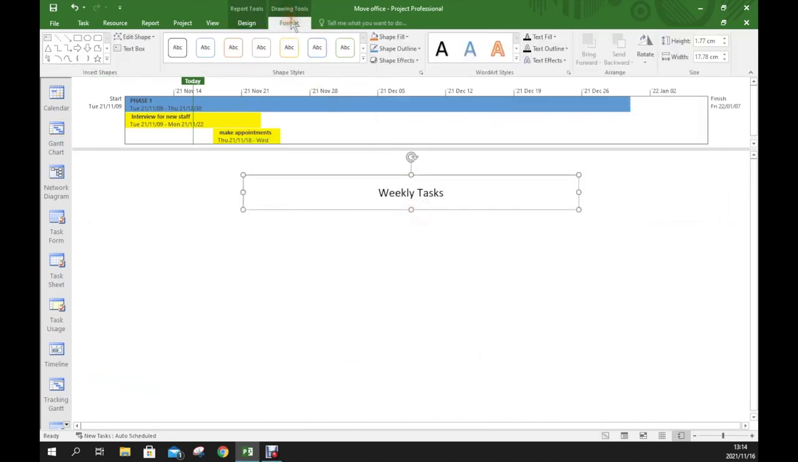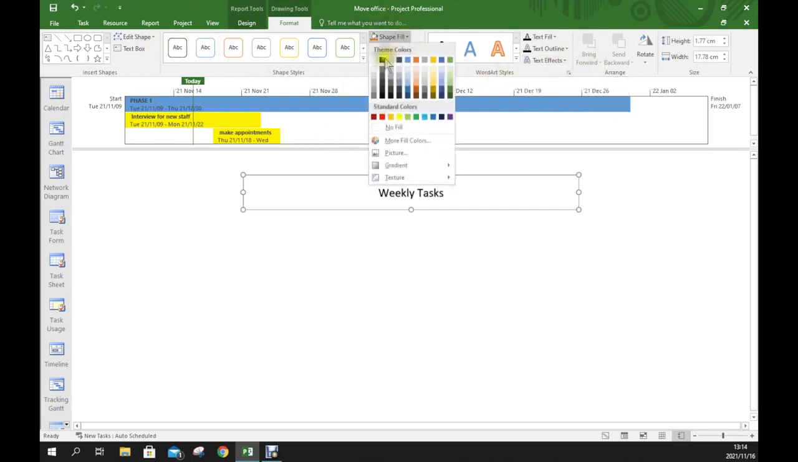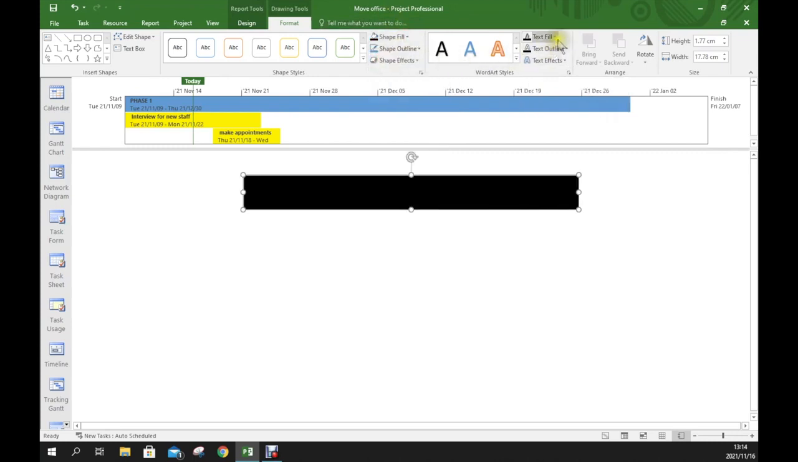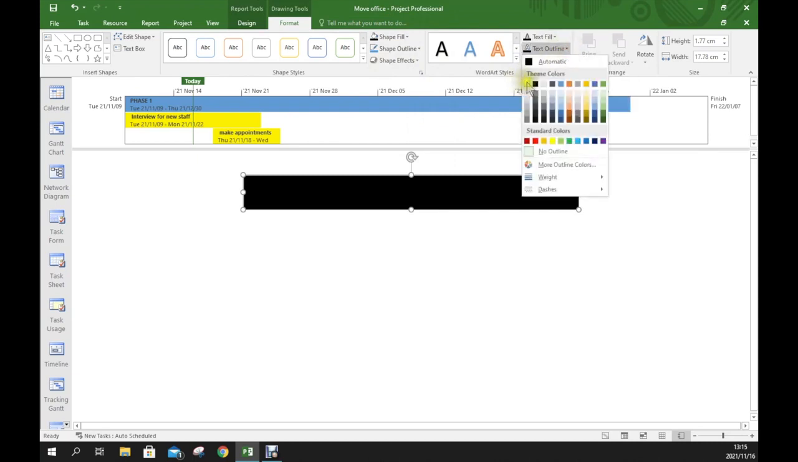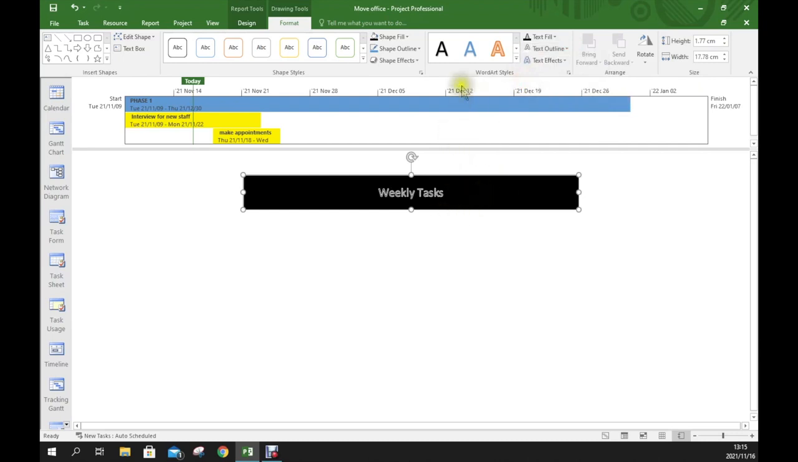You'll see here I'm going to play around with that heading in a number of ways, changing fonts, changing outlines, changing color, etc. This is how we do it. Let's watch me play. The shape fill can be changed, in that case to black, not a good idea, but of course one can do it. Text outline, change it to white. There we go. Weekly tasks, not the best design, but you get the idea.